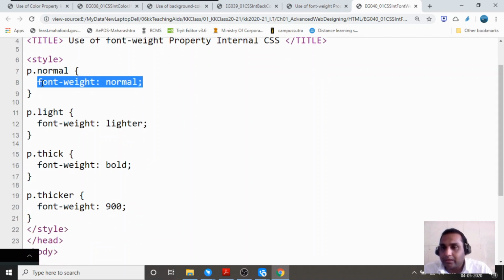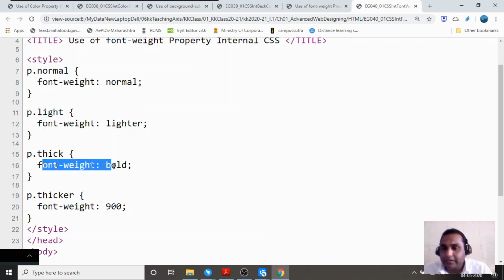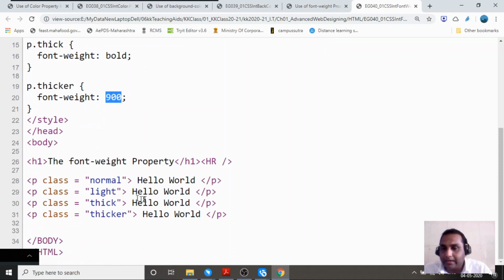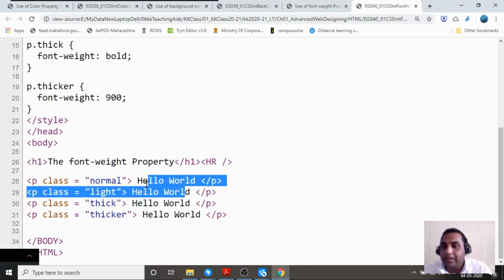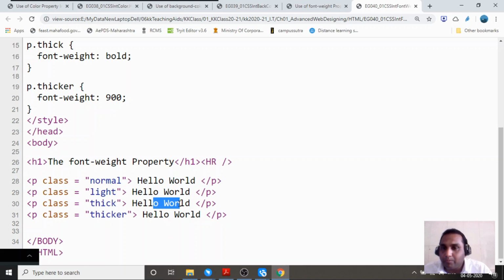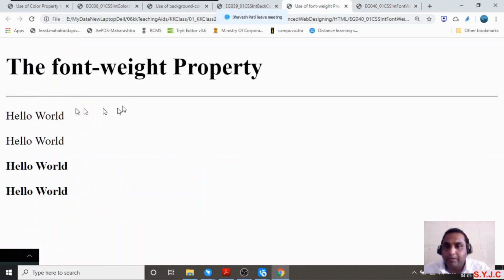Font-weight equal normal for the first P, then font-weight equal lighter, then bold, and then 900. So the first Hello World will be normal, then the second will be lighter, this will be a little bold, and this will be the highest boldness. This will be the output for that code.